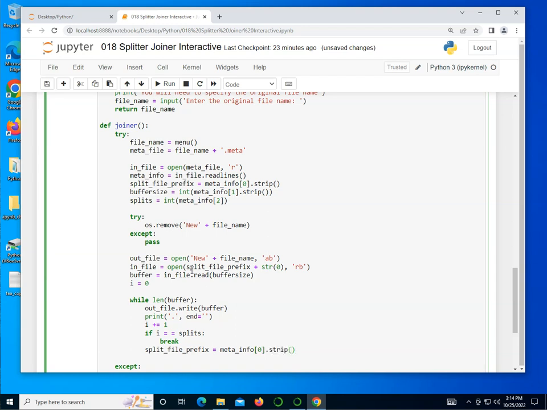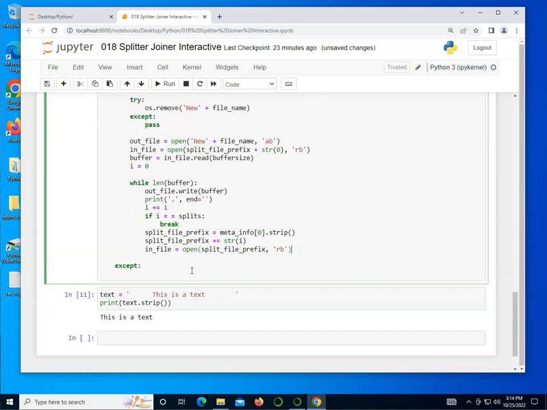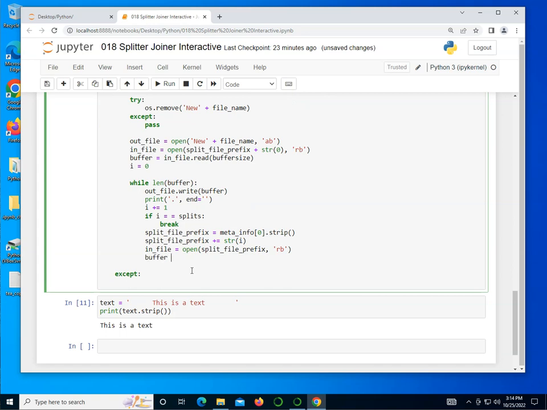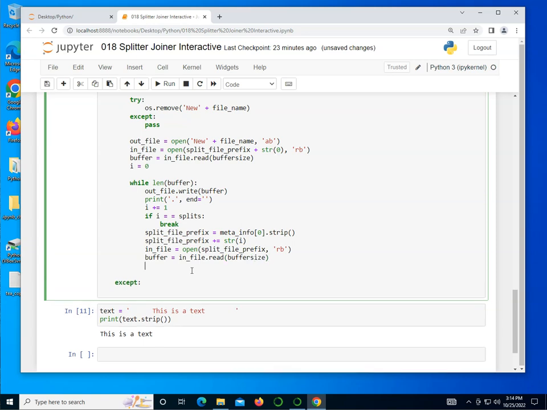I'll let the split file prefix be equal to the meta info sub 0 again. Strip off the line break. The split file prefix is going to be appended the next index i, and my input file will be opening this new split for reading in binary mode, and finally I'm going to have the file be read with in file.read buffer size. There we go. So that takes care of that, and that's the while loop.